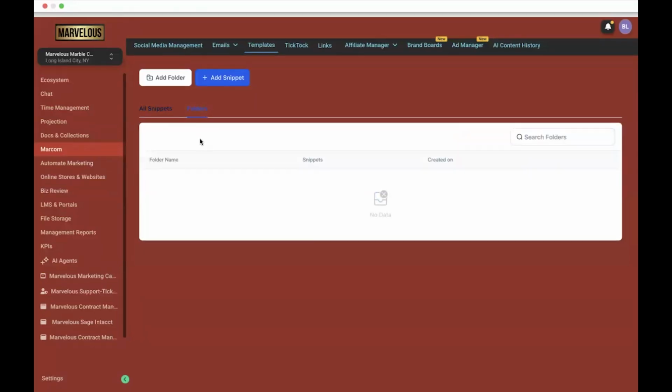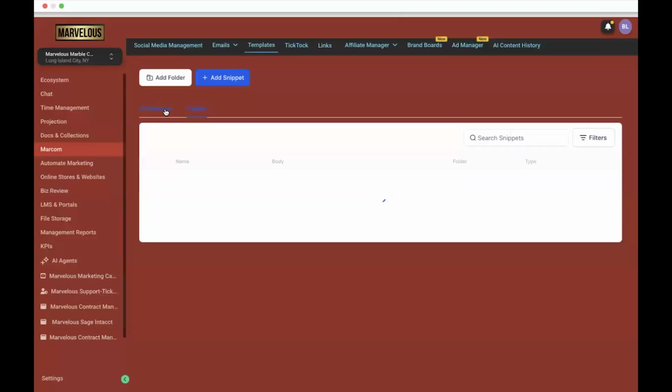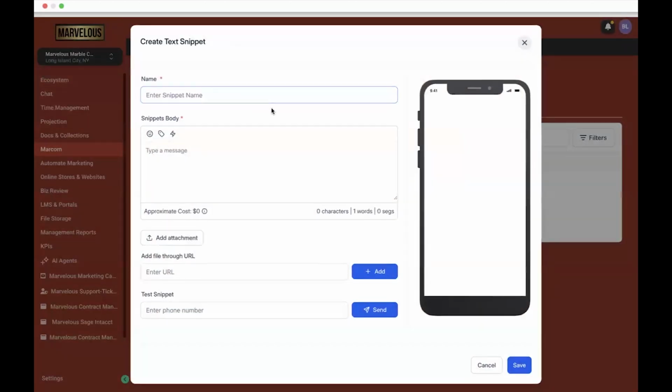Next, we also have the folder. It's the same as the snippets one. You also can just add a snippet or add a folder right here from the category, from the text, or from the email. We can try it with the text. In here, as you can see, you can just put in the name, like, thanks for shopping with us.